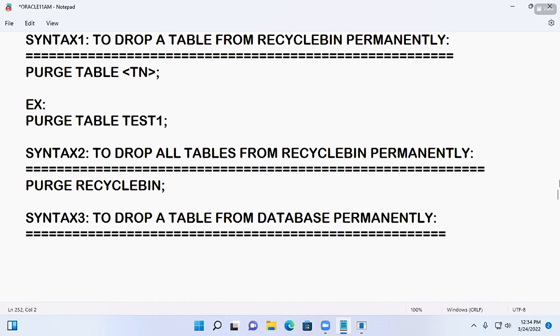So instead of doing it like this, if you want to delete your table permanently from the database memory, then you have to use this syntax. Use drop table name, and now you need to add a statement here. What? Purge statement.